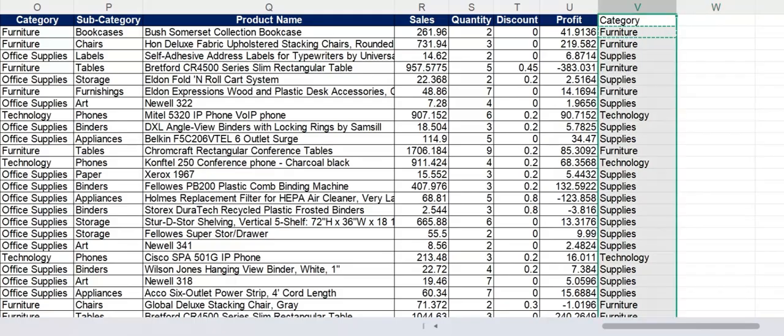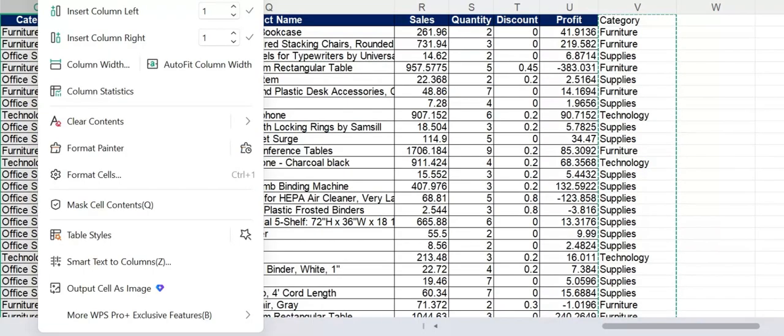Here's the entire workflow. Formula in V2. Double-click to fill down. Copy and paste values. Delete the helper column. That's literally it.